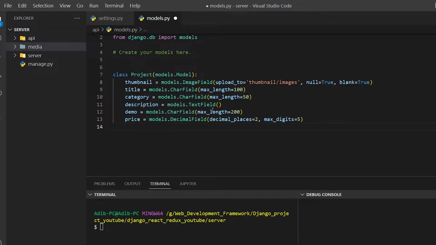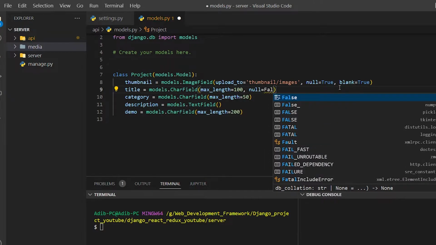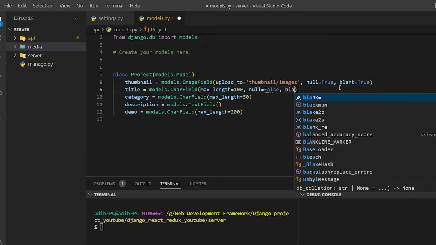You can add a particular price to any project if you want to sell it, but I don't add this in this project here. You just get the idea. We need an image field which will be uploaded to the thumbnail/images folder, and it is not mandatory. And title is actually mandatory, so here null is equal to False, and blank is equal to False.